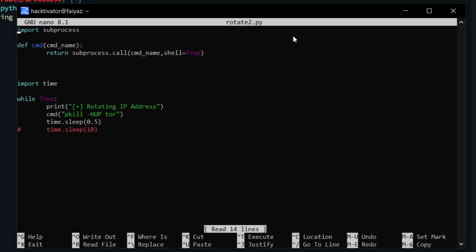rotate2.py. You can clearly see what I'm doing is killing the Tor process again and again. Whenever I'm killing the Tor process, it gets started again, and whenever it gets restarted, it will get assigned a new IP address. Okay, so I hope you all can understand this. What I'm going to do last is change this from 0.5 to, let's say, 0.2, just for the example.